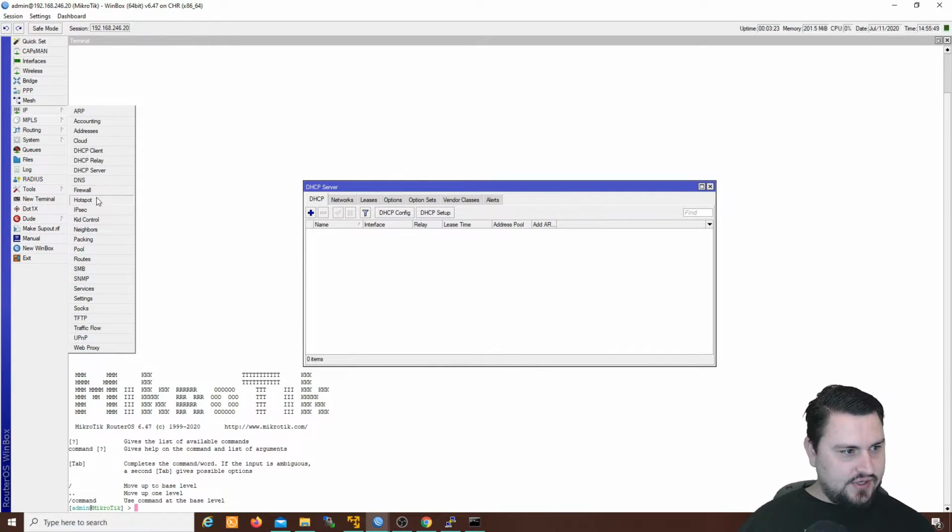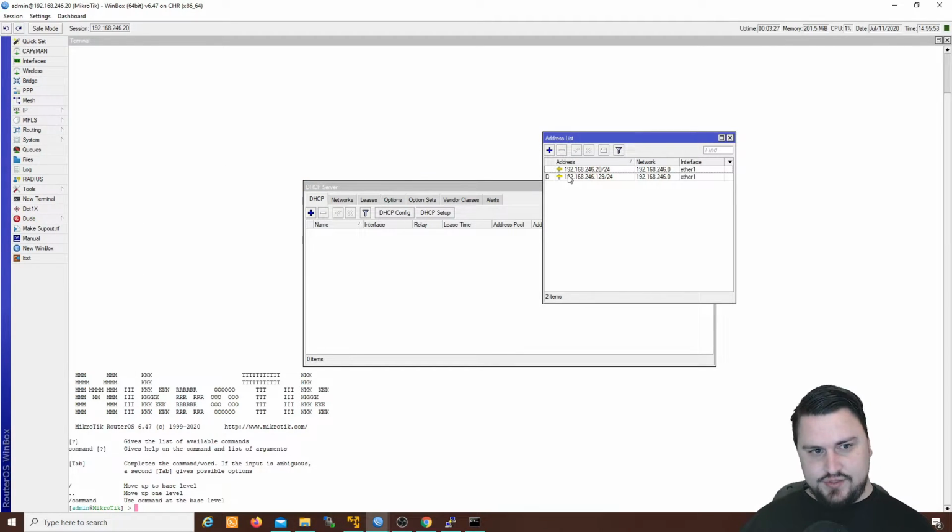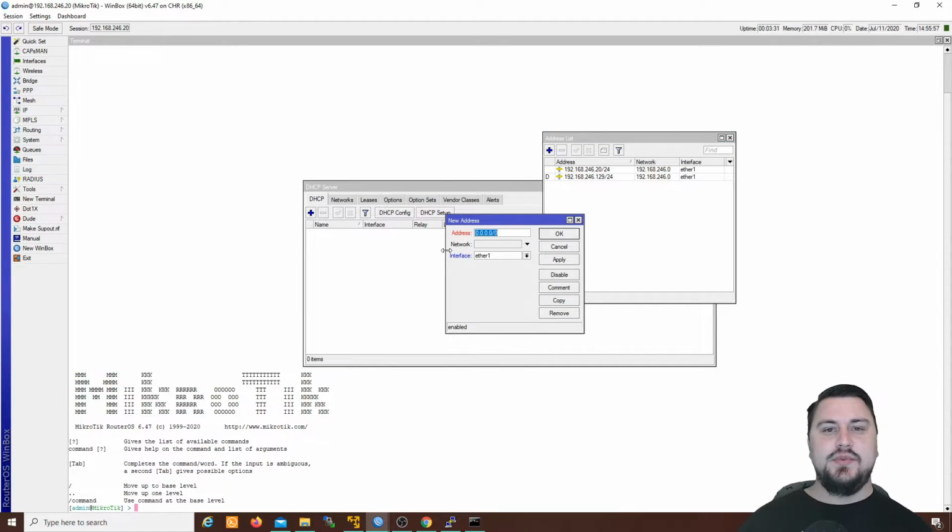So I'm going to do this now by just maybe going into my IP addresses, and let's just assign a new subnet, a new IP address range. So let's imagine this will be our LAN, our computers that will connect to the router. So I'm going to use something like 172.16.0.1/24 for my LAN, and I'll just put that on Ether2.